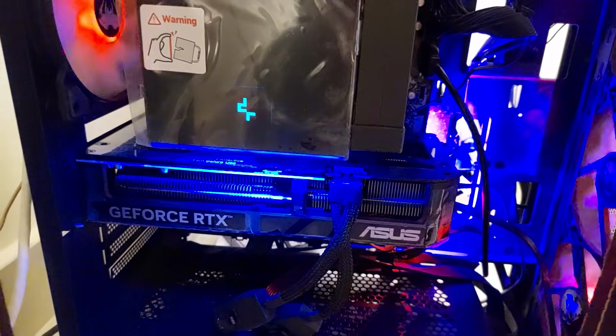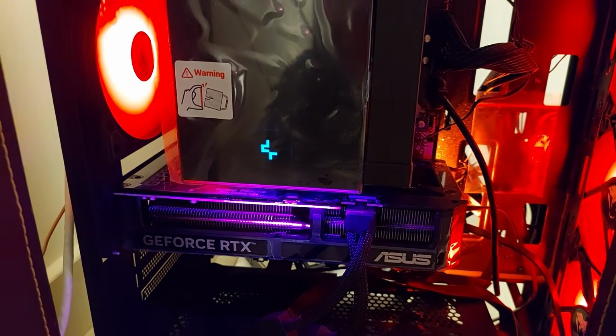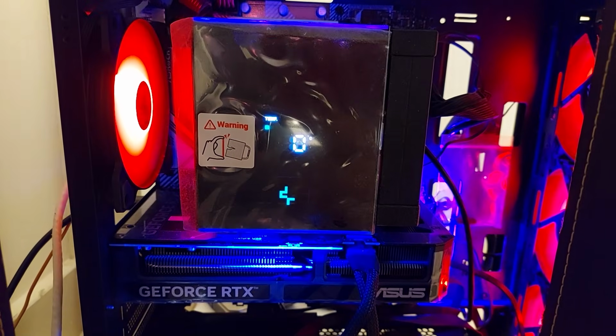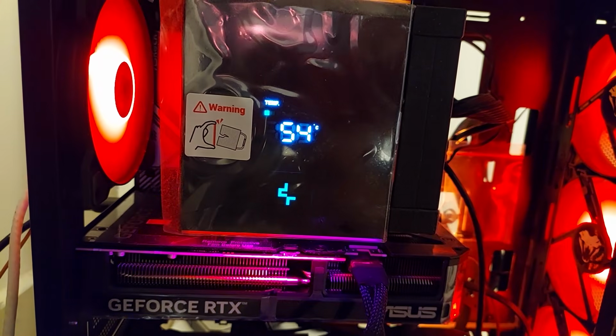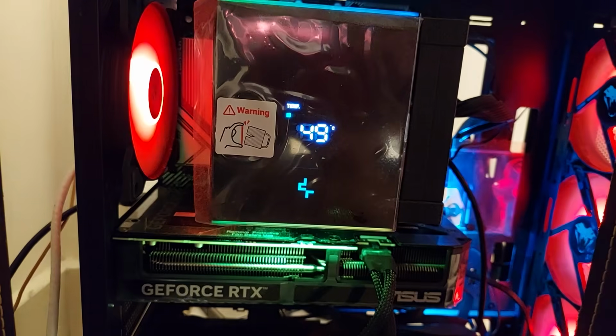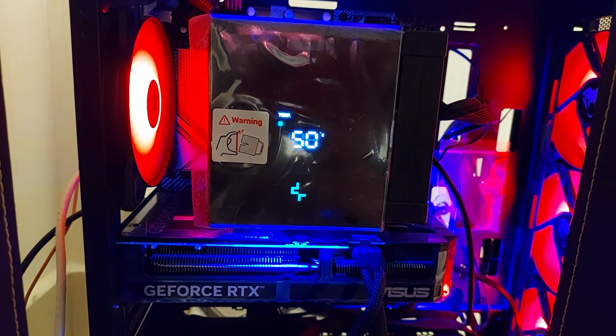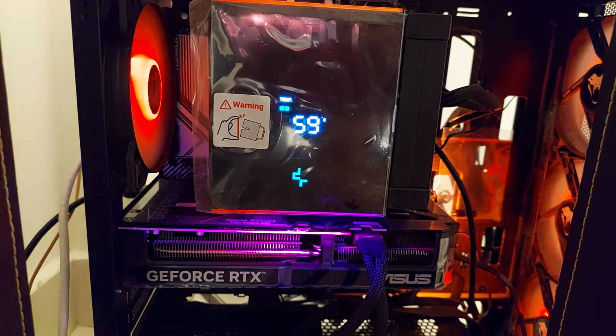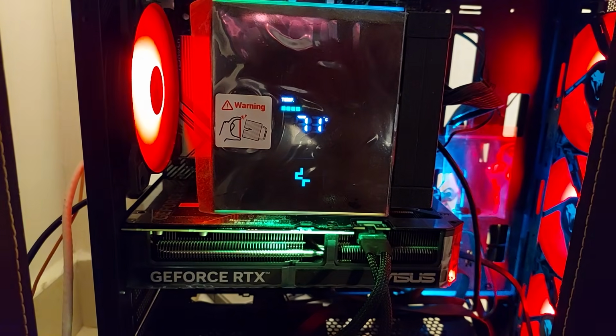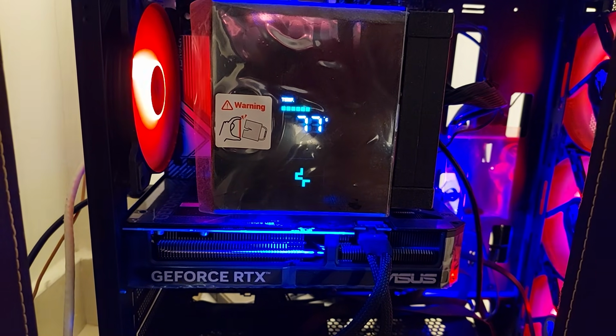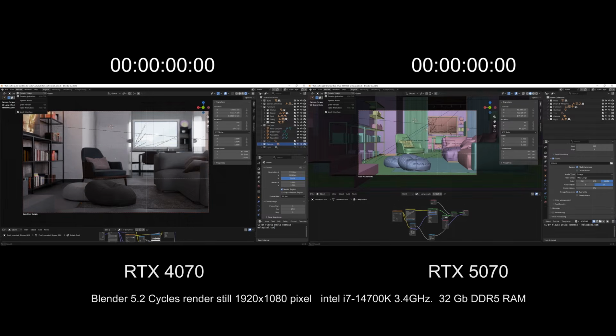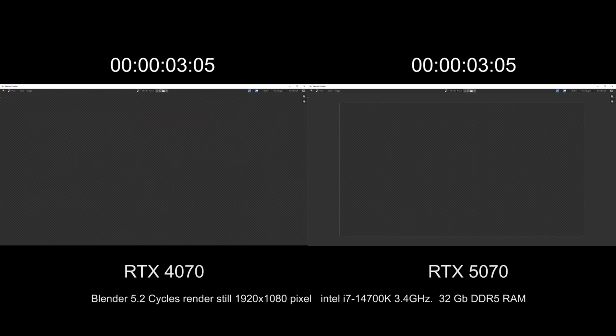Okay, let's turn on the power. After installing the graphic cards and turning on the computer, it's time for me to do a software test. This time I want to test inside the Blender 3D software. The Blender I'm using is Blender 5.2 with the Cycles render.